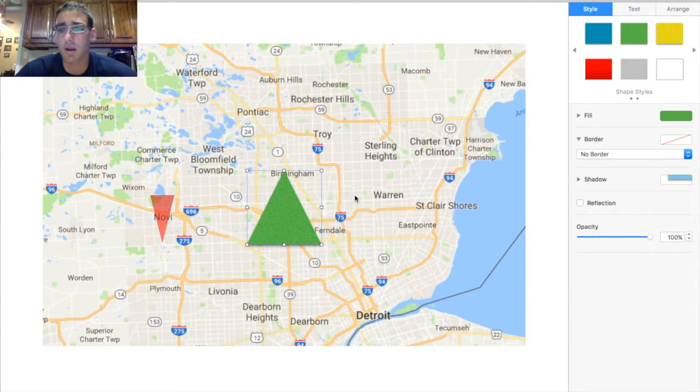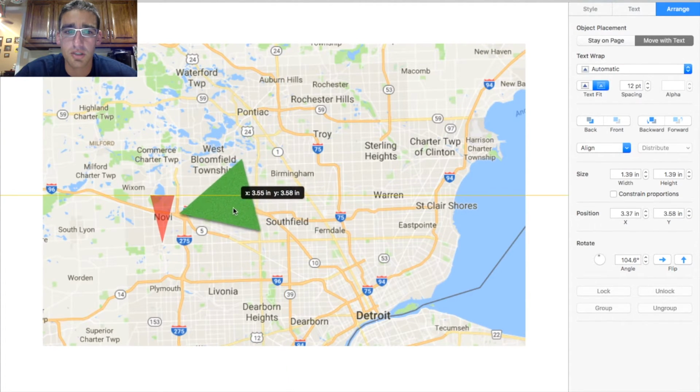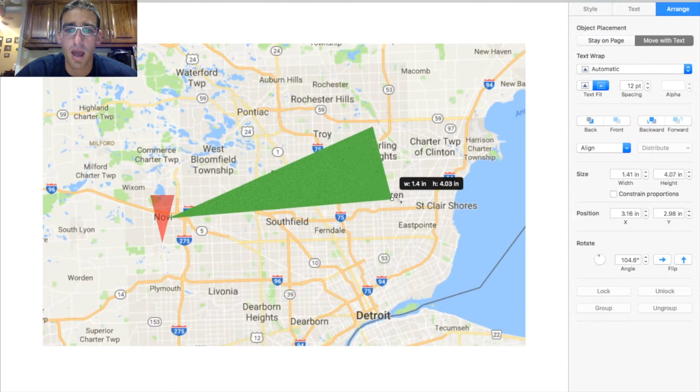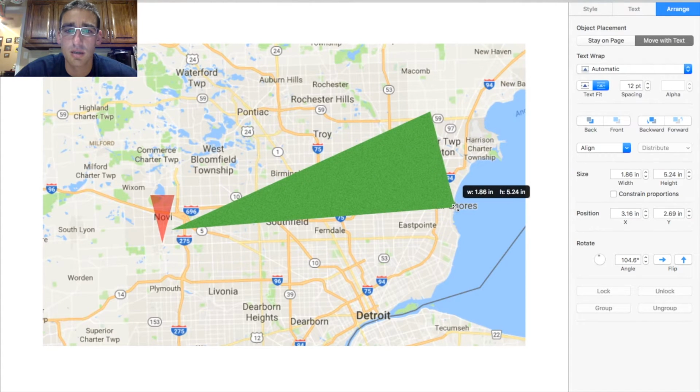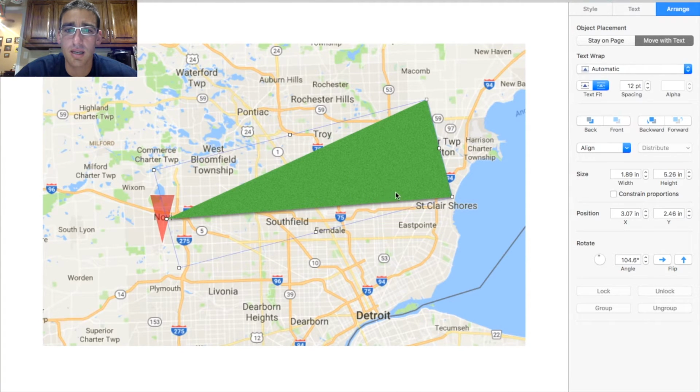Now this time I'm going to go to Arrange again. And instead of flipping it, I'm going to rotate it. And that's about the angle I want. So I'm going to go like this, and I'll start it right here on Novi. All right, and then I'm going to, so that's about the path I want it to take. I'll adjust it again.